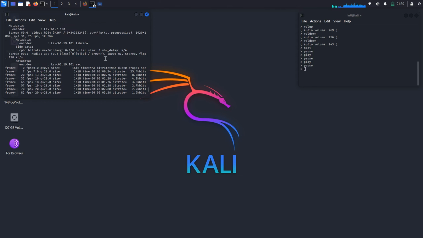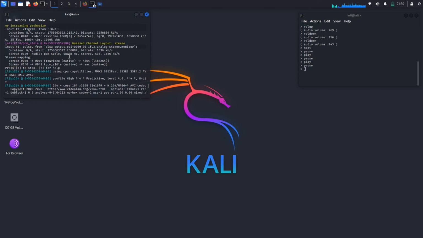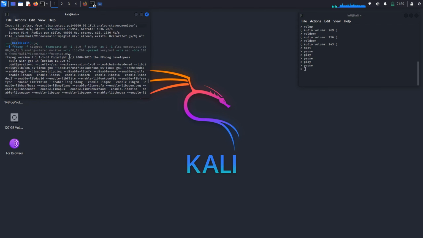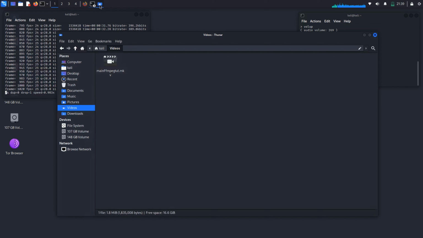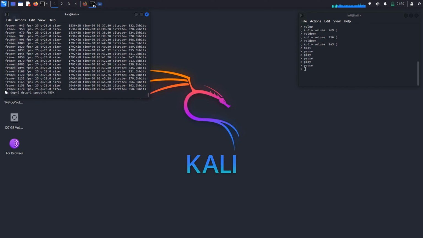FFmpeg is one of the most powerful tools for video and audio. It can do almost anything, but don't worry, you don't need to know everything to get started. FFmpeg is one of the best video editing tools out there. We can do much more with it, but it takes a lot of understanding. But still, it does not keep us from using it for basic editing.